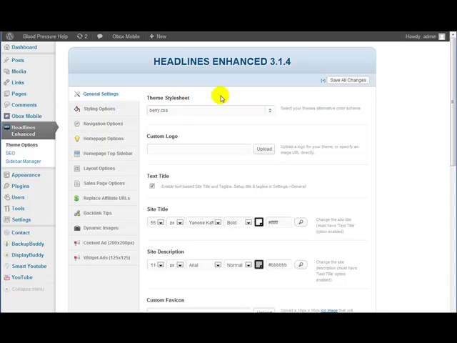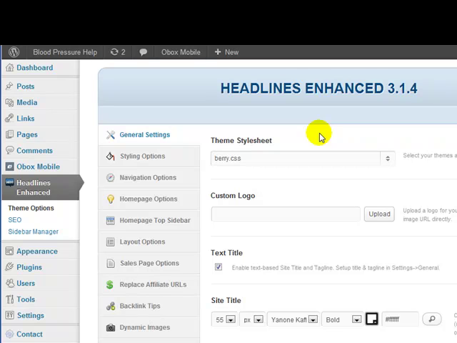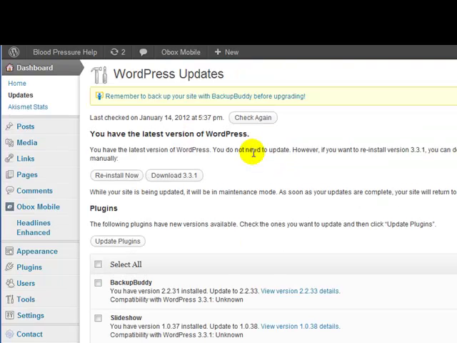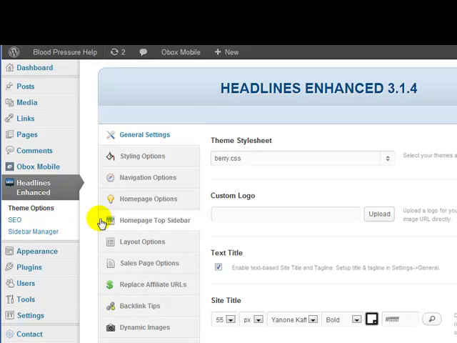But just to go back, so you can see that it's been updated. So now, say I find a little bug or something that needs to be fixed or added, and it becomes 3.1.5, then you can just update the theme from Dashboard Updates, and it'll show it down here. So we've got the latest version of the theme. So no more sending emails and zip files and stuff like that.